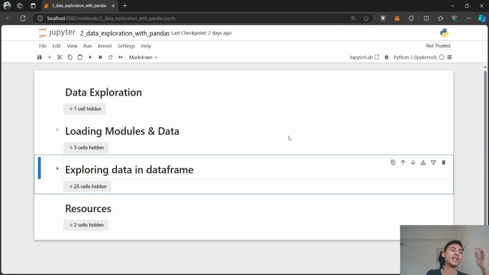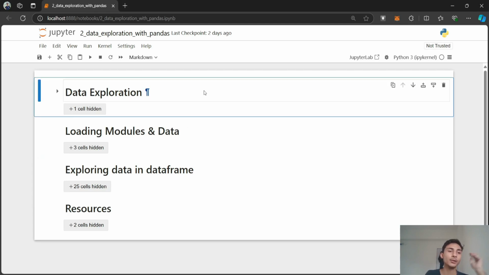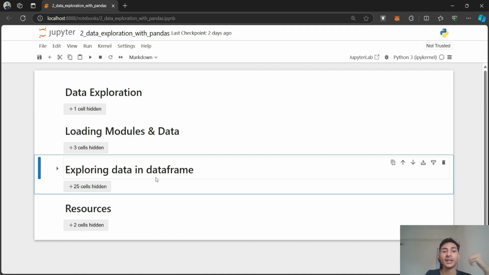So let's look at today's agenda. Today's main aim is data exploration. We will look at what data exploration actually is and what are the different things that you can do while exploring your data. I will also be providing some resources at the end. So let's start today's session.